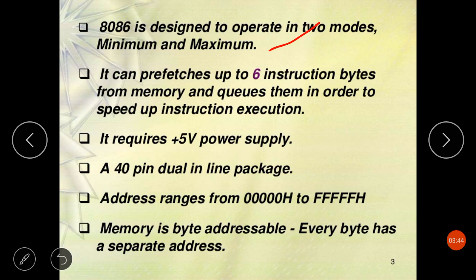Next feature of the 8086 microprocessor, an interesting feature, is that it fetches up to 6 instruction bytes from memory, and the instruction queue stores them in order to speed up instruction execution. It requires a plus 5 volt power supply. As I've already told you, it is a 40-pin dual inline package.